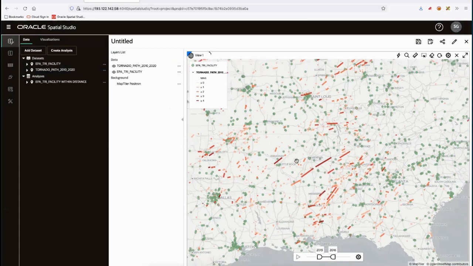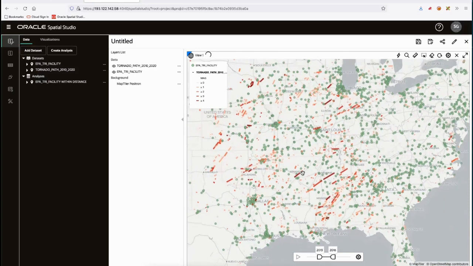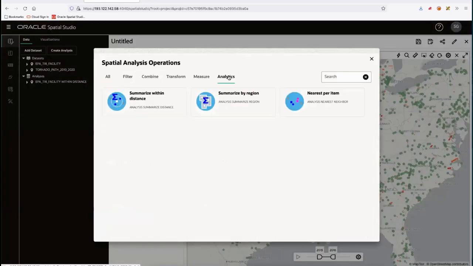And now what I'd like to do is, instead of just looking at basic proximity, I want to do a spatial analytic operation where I summarize, for each of these facilities, the general context of tornado activity historically around that location. One way to answer that would be to go back to spatial analyses, and this time go to analytics, where I can do some of these aggregate operations that are more than just running a basic spatial query like we just did previously.